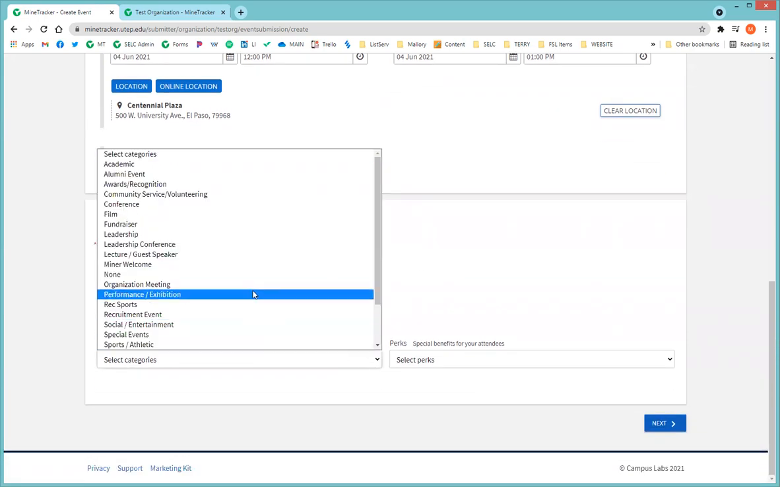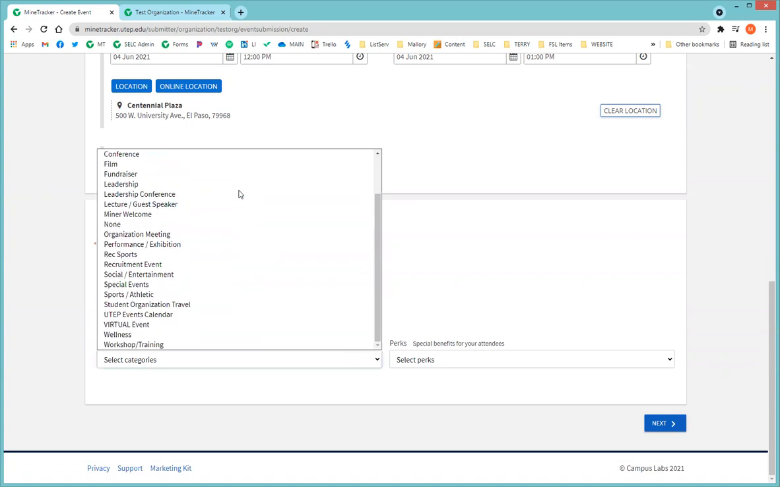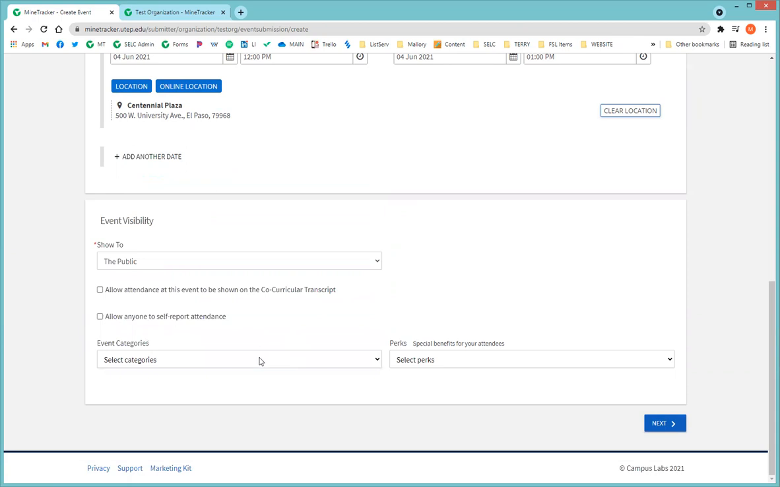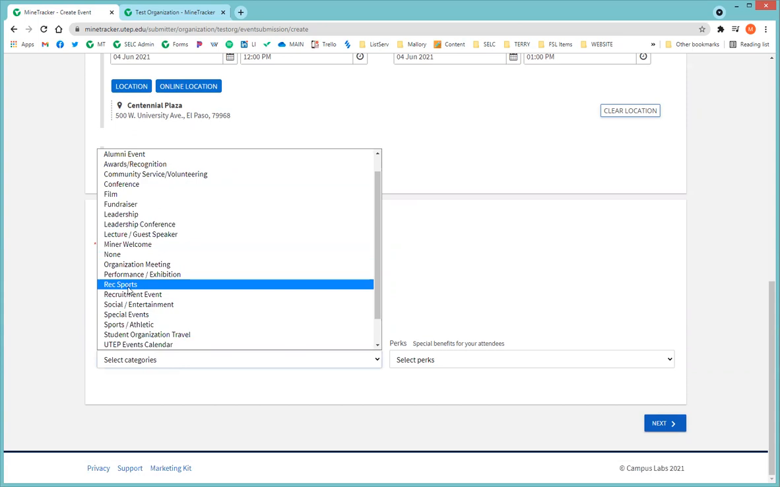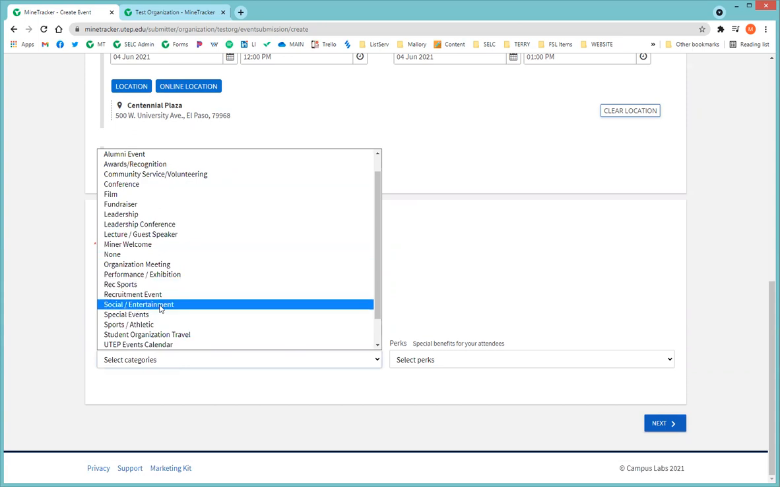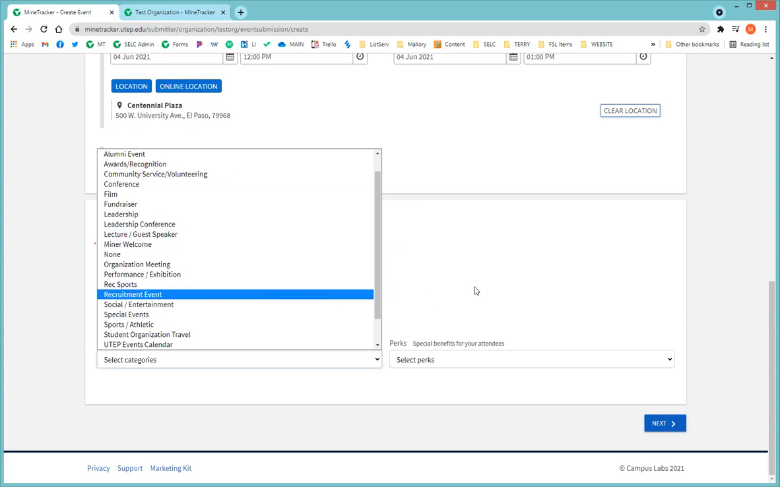For event categories, you can go ahead and select multiple event categories if your event does fall under multiple categories. That will allow us to search for your event based on different categories. So when you go to the event main listing site, you can search for fundraisers, you can search for rec sports events, you can search for social events, and all of those events with that category tag will pop up.